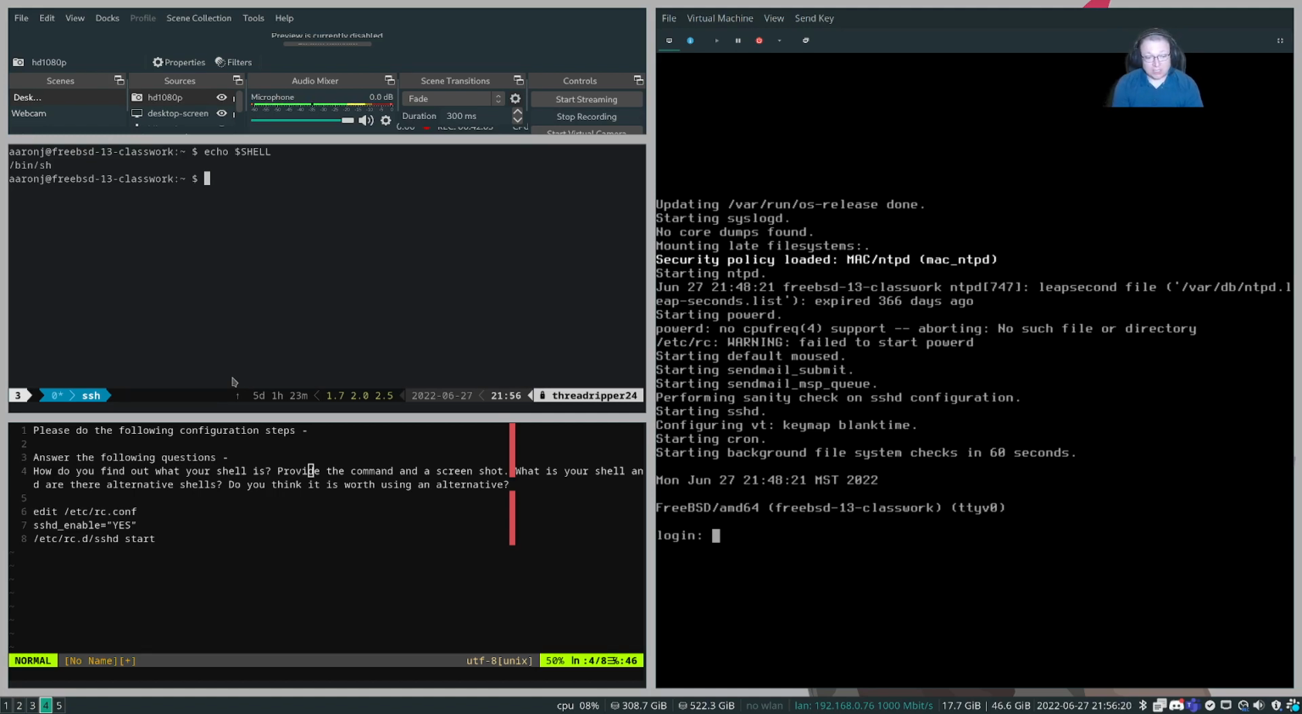And then, do you think it's worth using an alternative? Sometimes. To me, it is. I like fish. I use fish. I install OMF, which is Oh My Fish, and then I install fish. And we'll do that. We're going to make some changes at some point. Maybe not right now, but that's coming. And once you do that, you'll have an alternative shell that does things like command completion. It allows you to do a whole bunch of extra stuff.